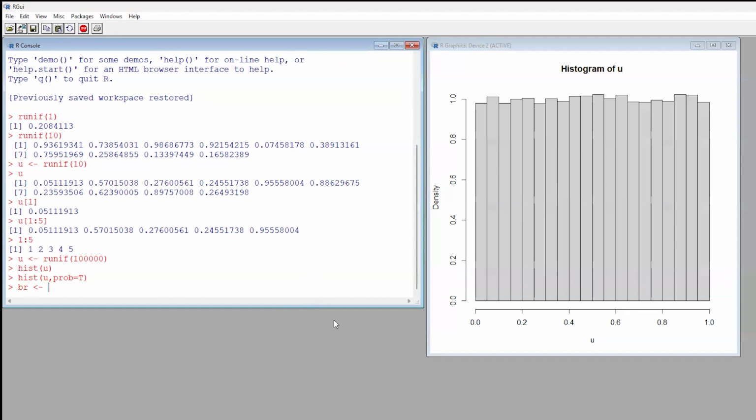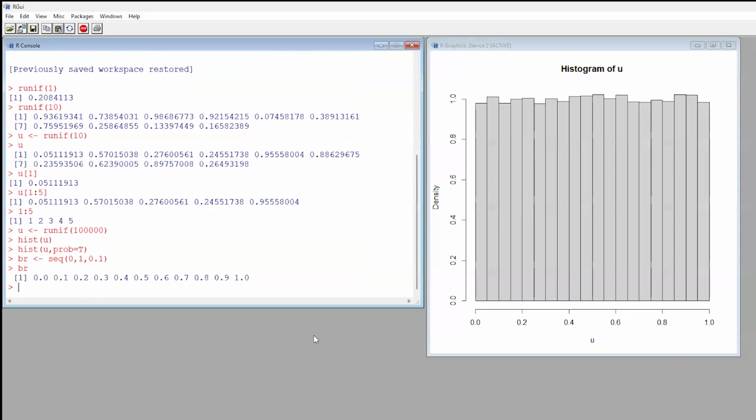And I'm going to use a command, seq, for sequence, that takes 3 arguments. My starting value of 0, my ending value of 1, and then a number that represents how much distance there is between each number in the sequence. So I'm going to use 0.1. Let's take a look at my breaks vector. You can see it's 0, 0.1, 0.2, 0.3. So these are going to be the endpoints for my histogram.